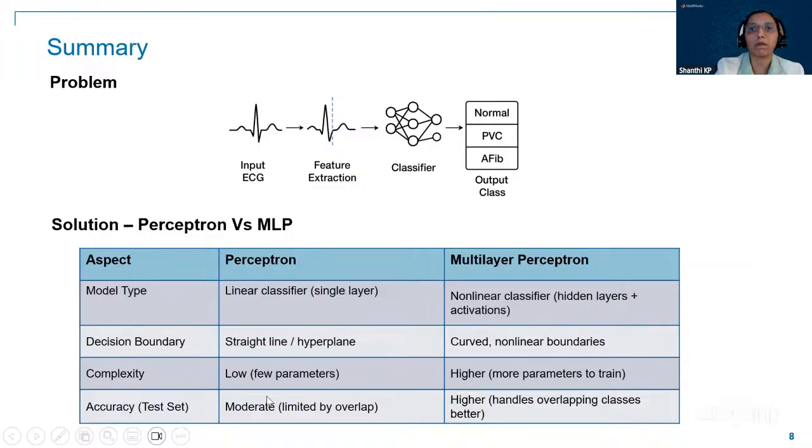And when coming to the accuracy on the test data set, for the perceptron we received a moderate accuracy, with a limitation for overlapping features. And for the multi-layer perceptron, we received a higher accuracy, which means it can handle overlapping classes better than the perceptron.